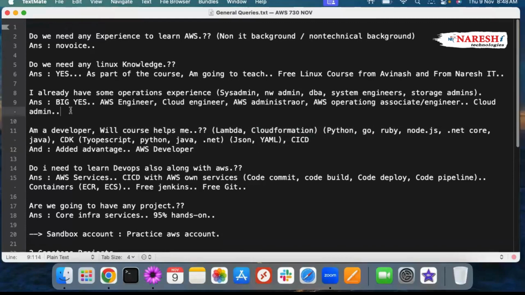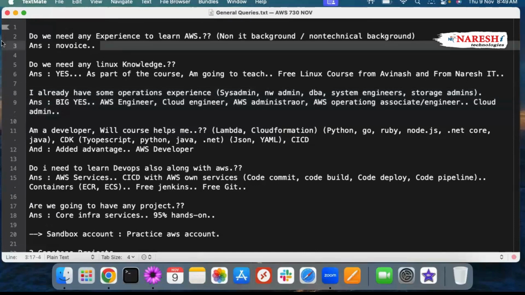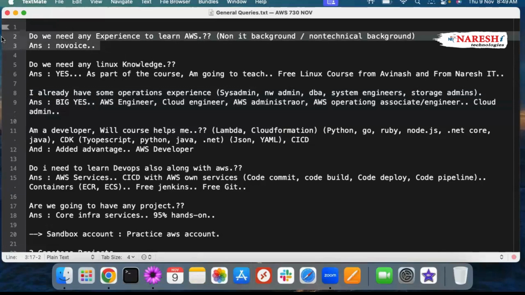If you are into any operations job, you are on the right platform. AWS comes under infra, so network admin, database admin, storage admin, all these jobs one person is going to do. So definitely you are on the right track. Do you need any experience to learn AWS? The answer is no. I'll make you understand the subject. That is my responsibility.